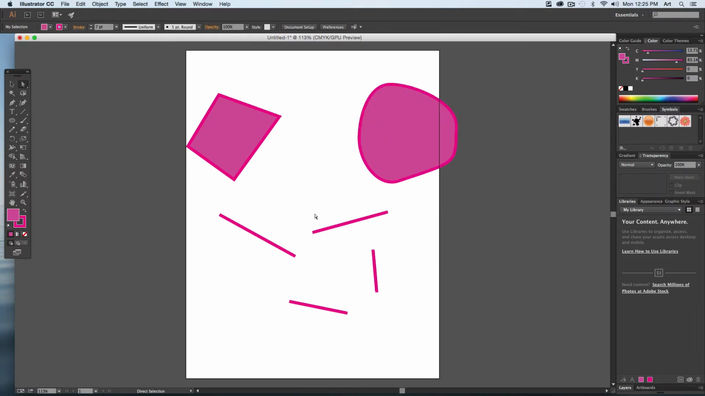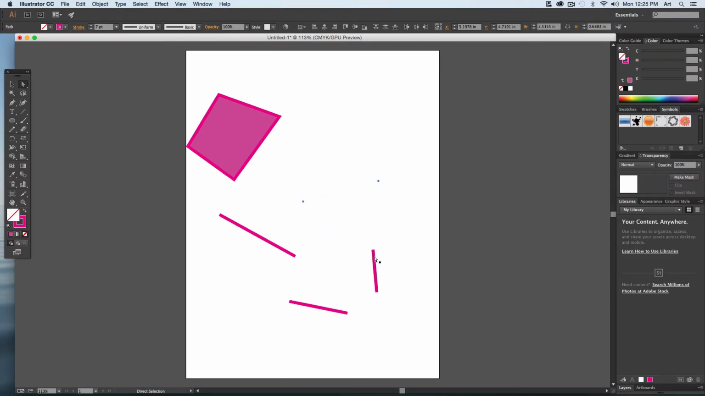Pretty cool. If you need to erase something, it's simply a matter of selecting it. So I've clicked in the middle of here, hit your delete key, and it'll be gone. So if I needed to erase these lines, click on the line, you can delete those as well.